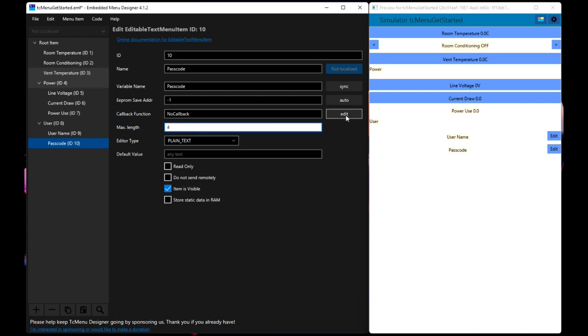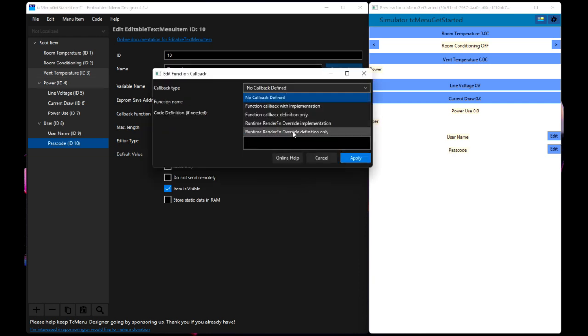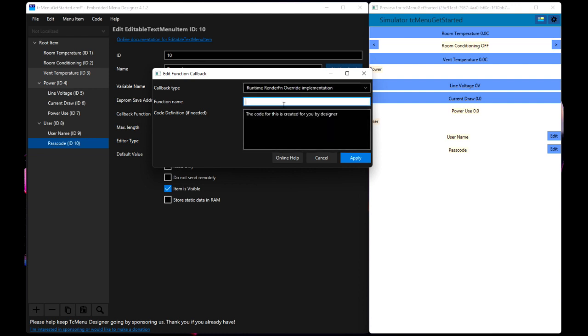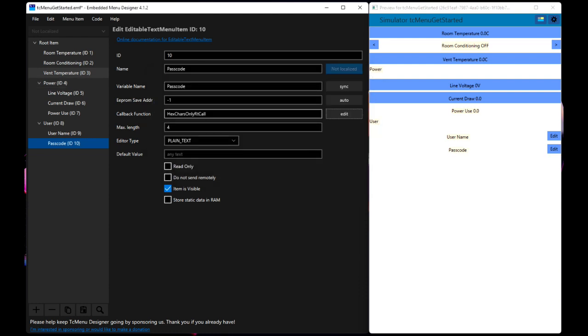So we click edit next to the callback function and we choose implementation of a render function. We call it hex choice only. We'll come to this later in code generation because it will generate code for us on this.